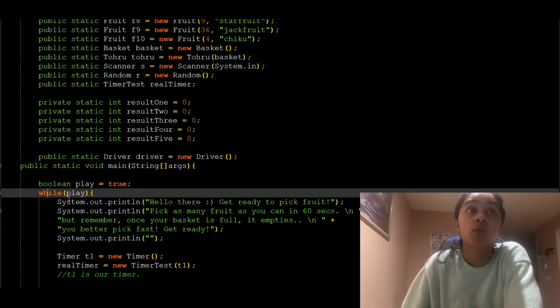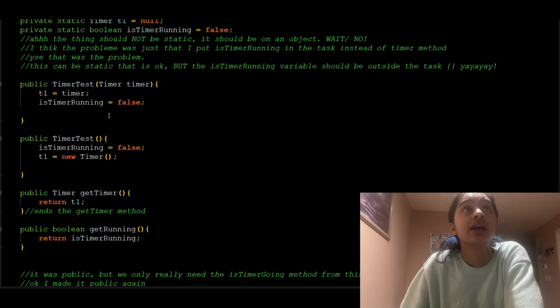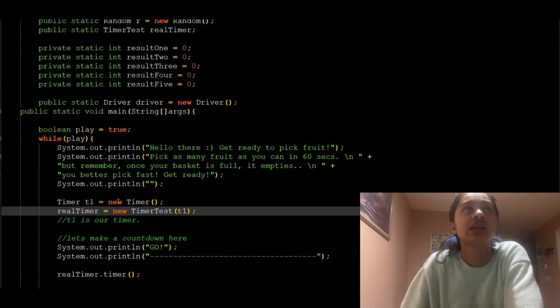Boolean play is true. While we want to play, while it's true, we're gonna print out all of this stuff. And we're gonna make a new timer. My class is called timer test, and we're gonna run the timer method.